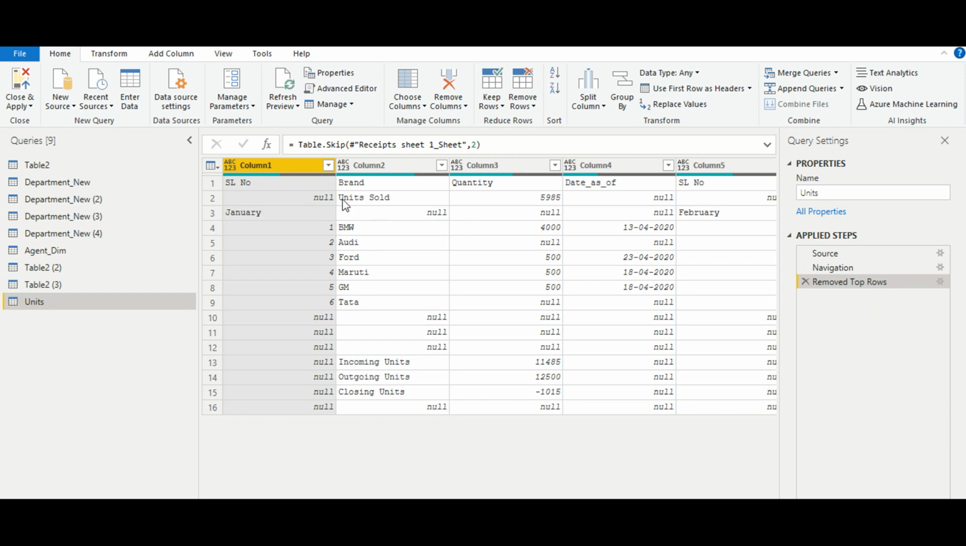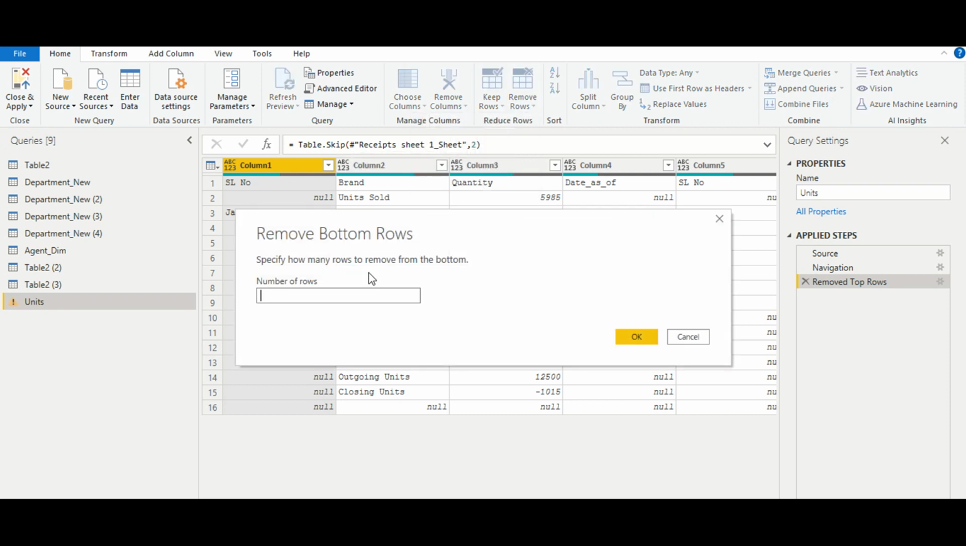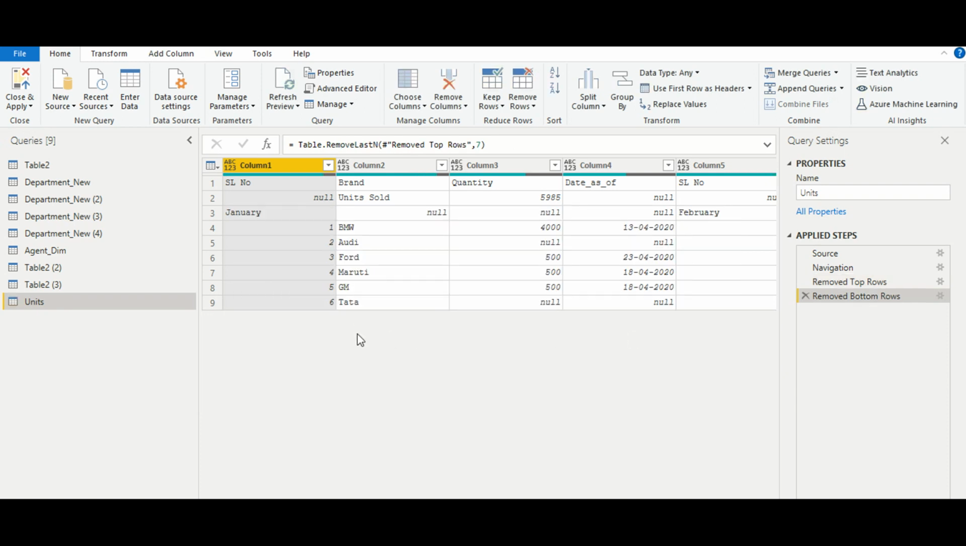The next step I'm going to do is remove the bottom rows. Here, as I already told you, these might or might not be of very much use to us, but in this case, I'm just going to ignore them, which means I'm going to remove these seven rows at the bottom. This can be achieved using remove bottom rows. So I'm going to select 7 here, which on clicking OK is going to remove the bottom 7 rows. Now this is looking somewhat okay.